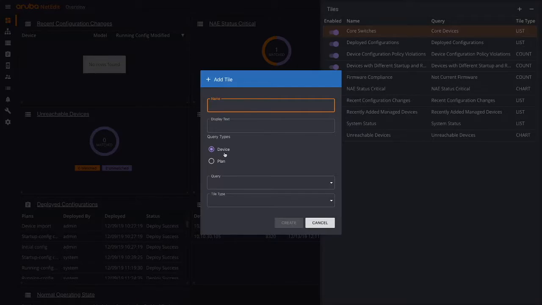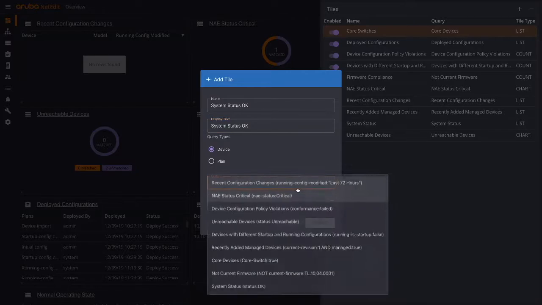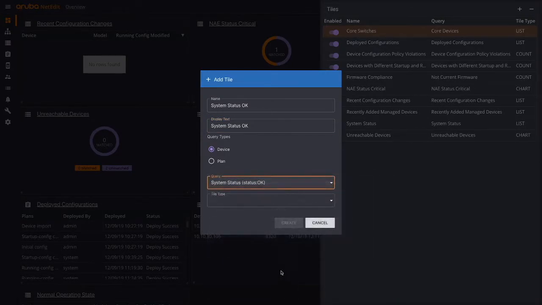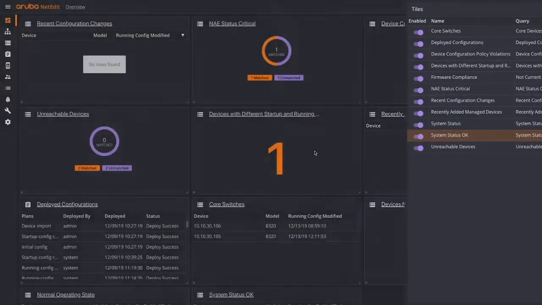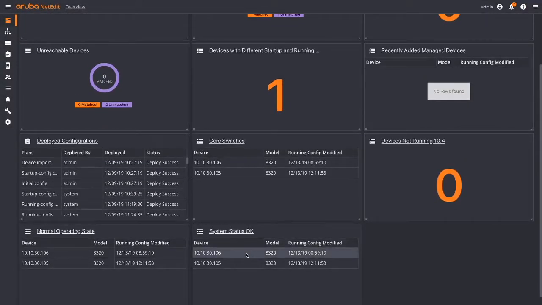There's different attributes we can search on. The plan is more related to configuration changes we have done within NetEdit. We'll create a test one here. We'll call it system status OK. We have done a search prior on system status of OK in a different tab we'll review later. We'll make this a list. We'll toggle that on. And as you can see, we have our two switches here, the system status of OK.